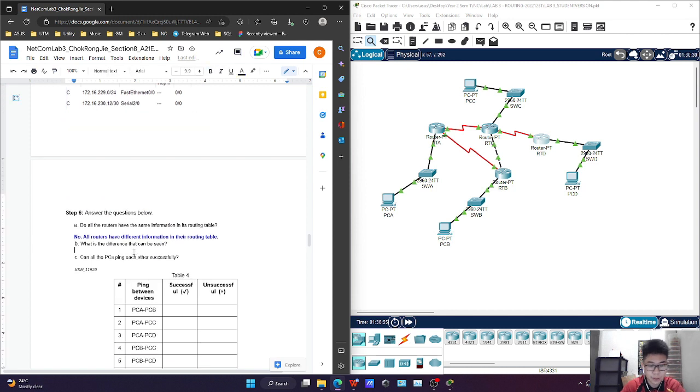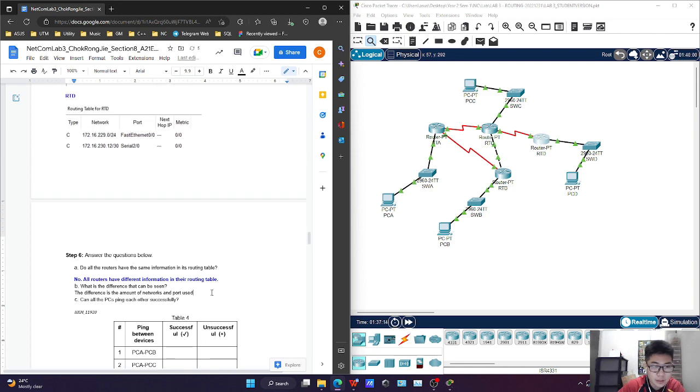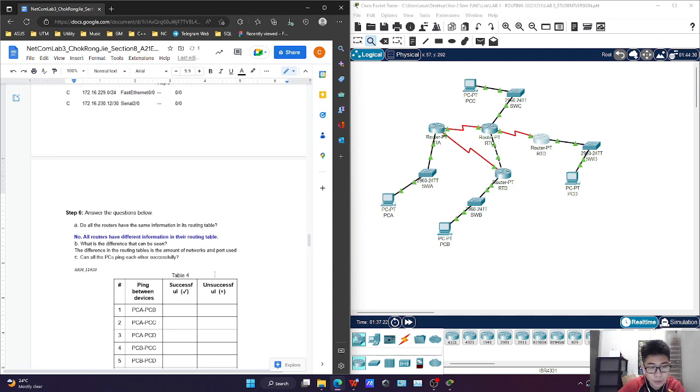So the difference is, let me just answer this. For step 6B, the difference is the amount of networks and port use. The difference in the routing tables is the amount of networks and port use in each routing table. That will be the answer for step 6B.